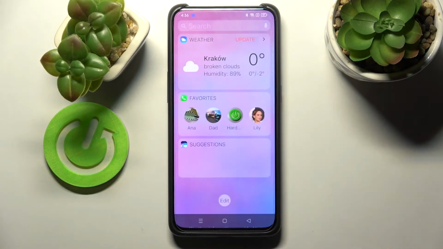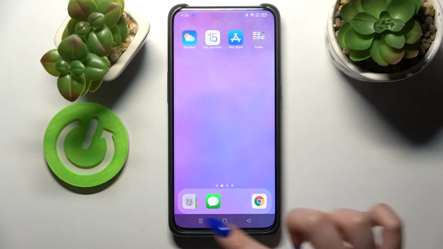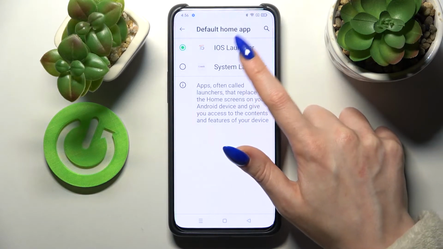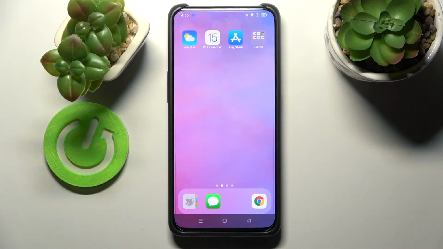As you can see, Apple layout was applied successfully on my OPPO. You can always switch between them by going into the same default app settings, choosing System Launcher in order to go back into default one, and tapping on iOS to choose Apple.